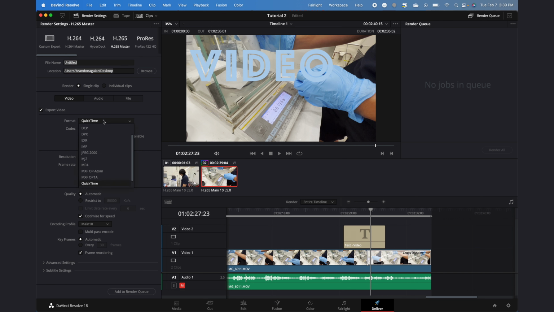You could even change things like QuickTime or MP4 here, and you can even change the resolution that you want to save it in. Then you click Add to Render Queue down here. It'll pop up here, you click Render All, and there you go. You've just now exported a file in DaVinci Resolve.